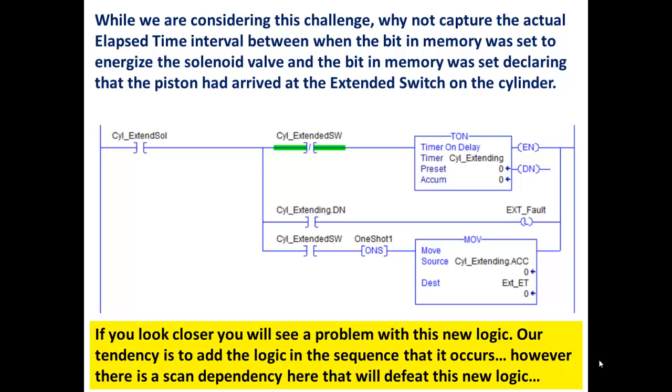In other words, we had a timer that times out and latches an extend fault. And then we thought, oh, let's capture the actual accumulate value where the cylinder extend switch actually was made. And we do that with a one shot because we only want to move one value into that register or tag called extend ET. However, there's a problem with this code. It is scan dependent, and this will defeat the new logic.